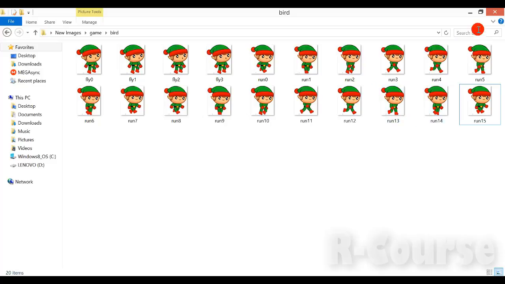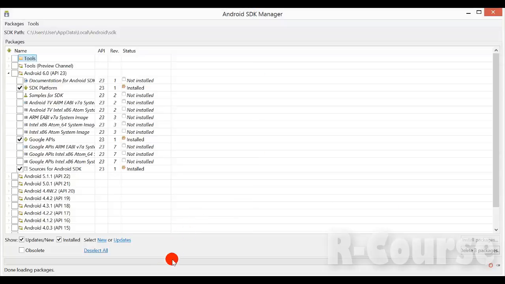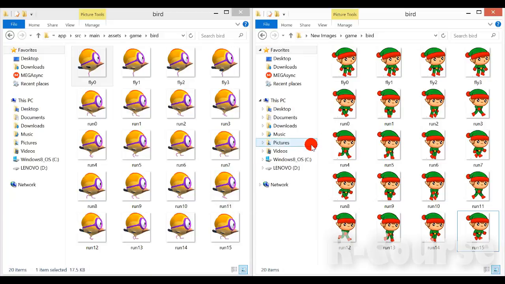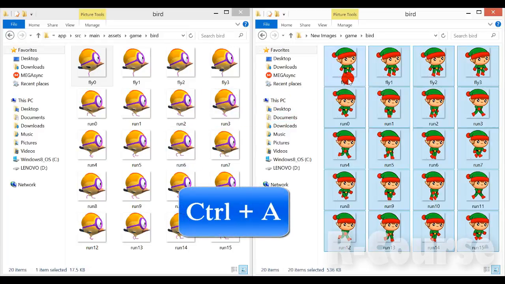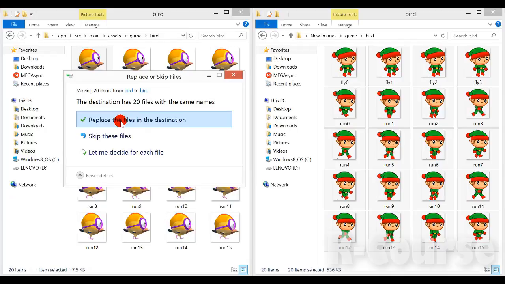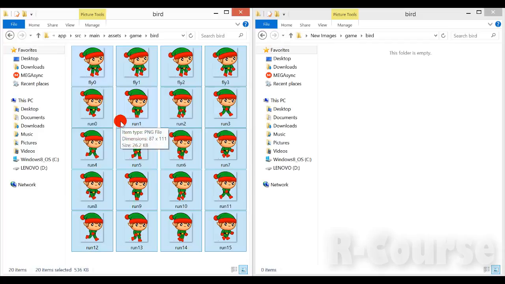So I will minimize this again, and then here, I just copy all this and drag here. So I just press Ctrl A and then I just drag here. So replace the files in the destination. So that's it. You already reskinned the game character. Thank you.